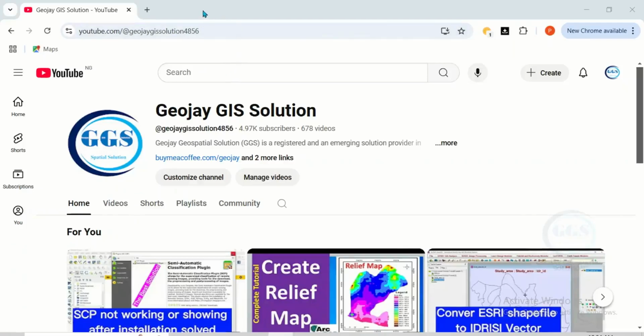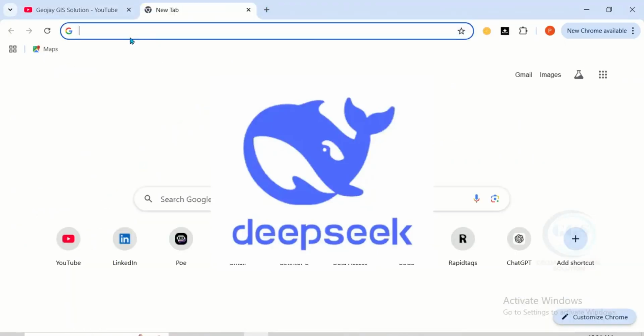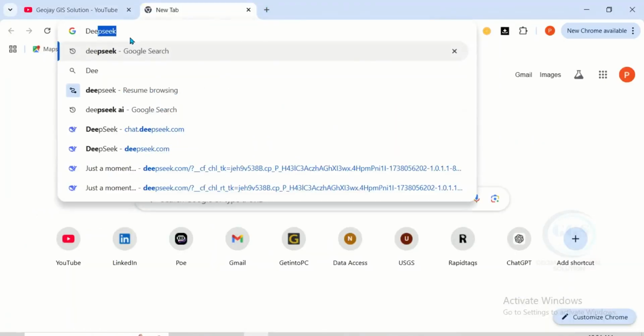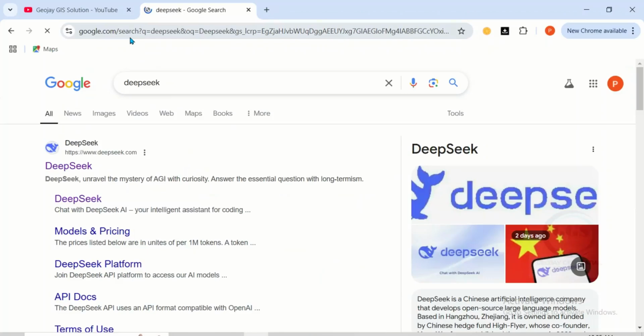In this video, I want to show you how to create an account with DeepSeek. Open a new tab on your browser and search for DeepSeek. Press Enter key on your keyboard. Click on this first link to open the home page of DeepSeek.